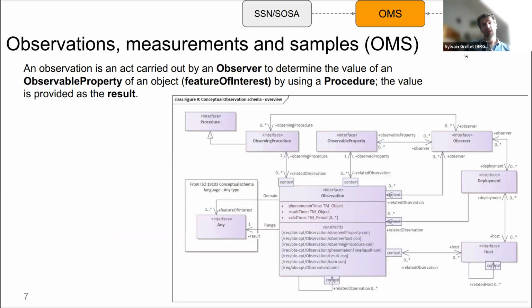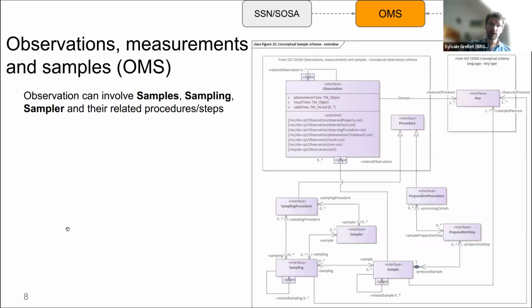So OMS, just two words on that. There are two core parts of it. The first one is the part that corresponds to the observation. An observation is an act carried out by an observer to determine the value of a property of a feature of interest using a procedure, and you can also describe the host and deployment of the observer, and of course you provide the result.